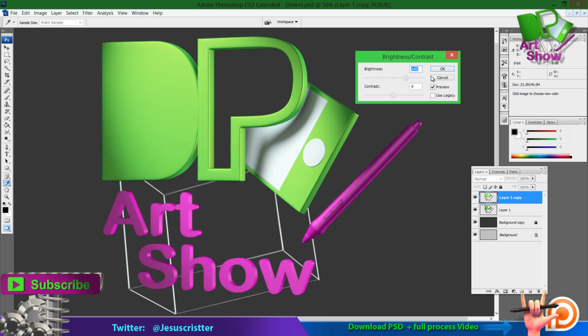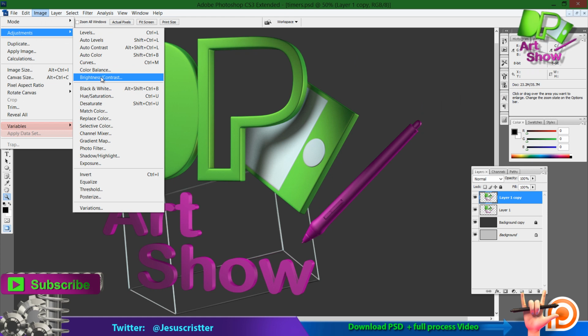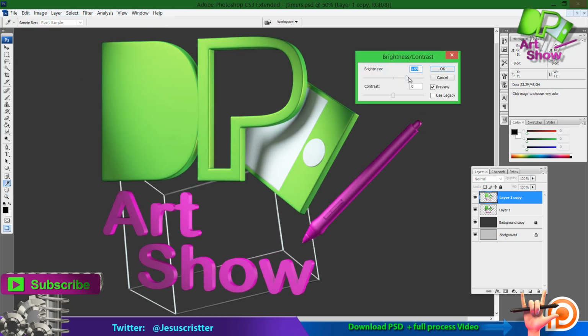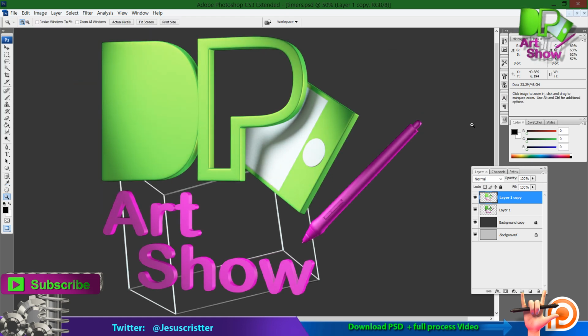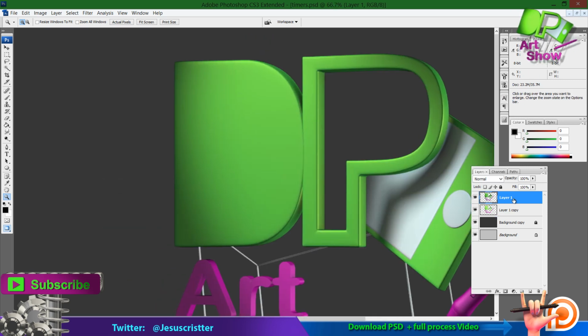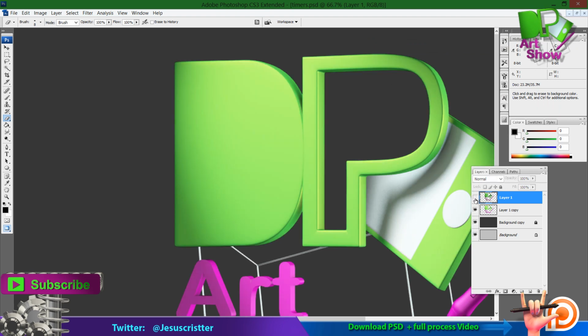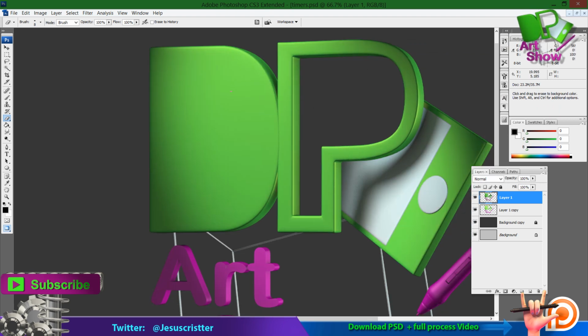So in the tutorial I was doing just a lighter version of it, so that's what I'm going to do. Go to image adjustments, brightness and contrast, and there we go. I have the lighter version. I just put it under the other layer that I had, and what I'm going to do is erase whatever I want to, like a texture or something. I'm just going to erase that.